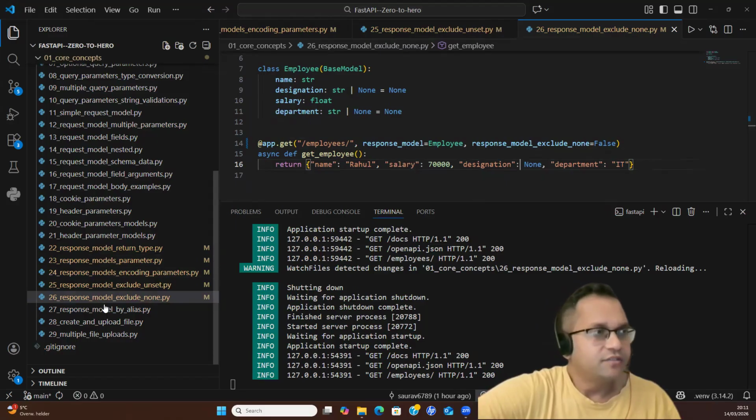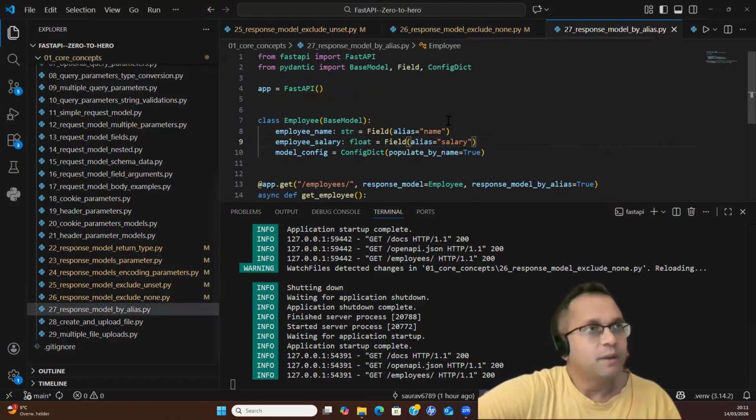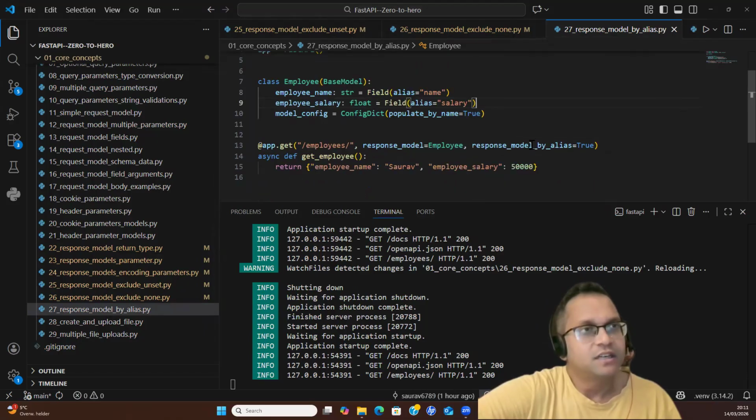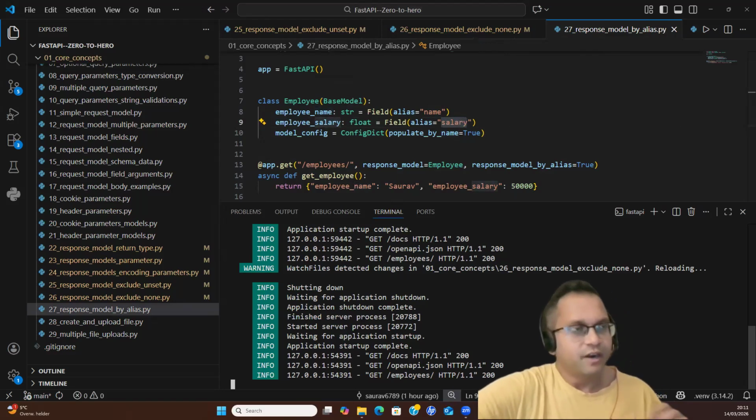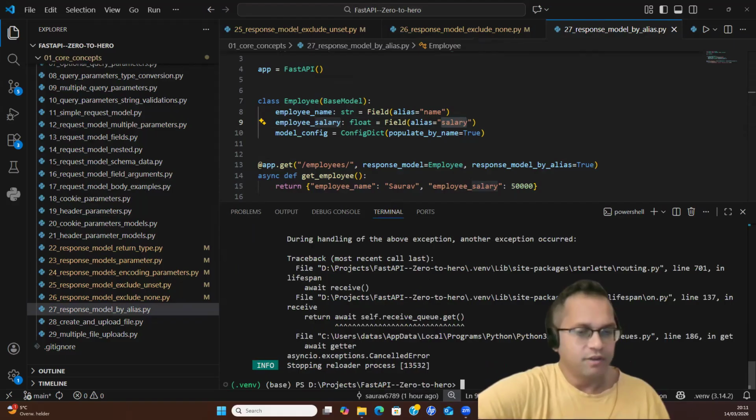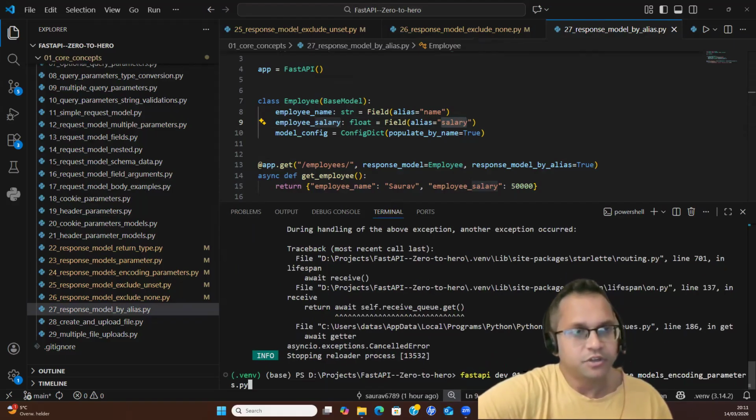Next we have something similar called response_model_by_alias. Here, if we set it as true, our field names are employee_name and employee_salary, and we have provided alias names of only name and only salary. Okay, so what happens here is, by default, when we run this particular code, let me show you.